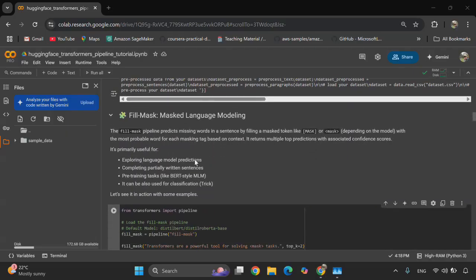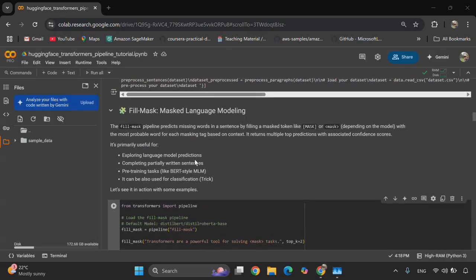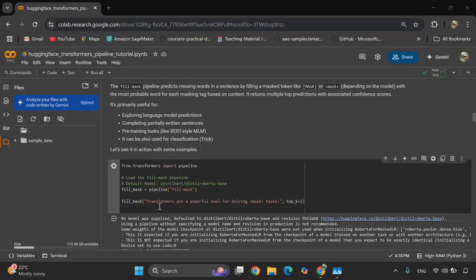Next up is fill-mask, also known as masked language modeling. This is how models like BERT are trained. They learn to guess missing words in sentences like the following: "Transformers are a powerful tool for solving," and then there is a masked word that I want the model to predict.